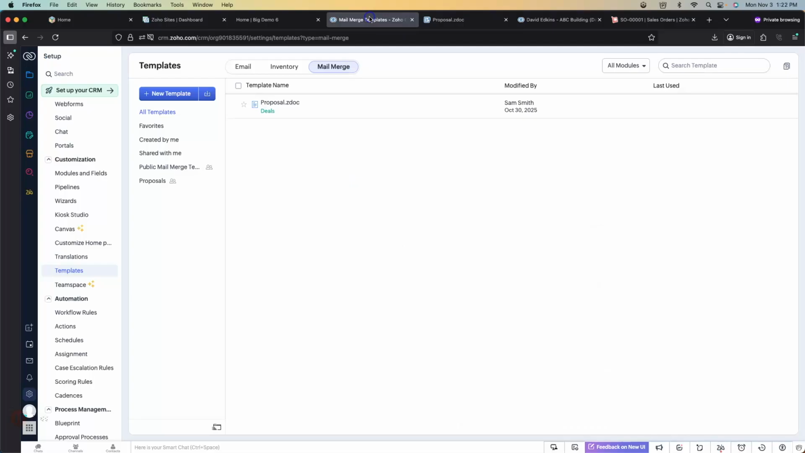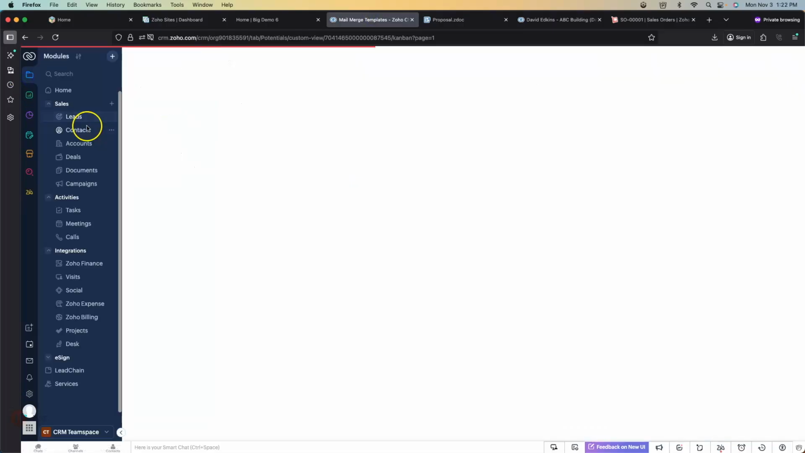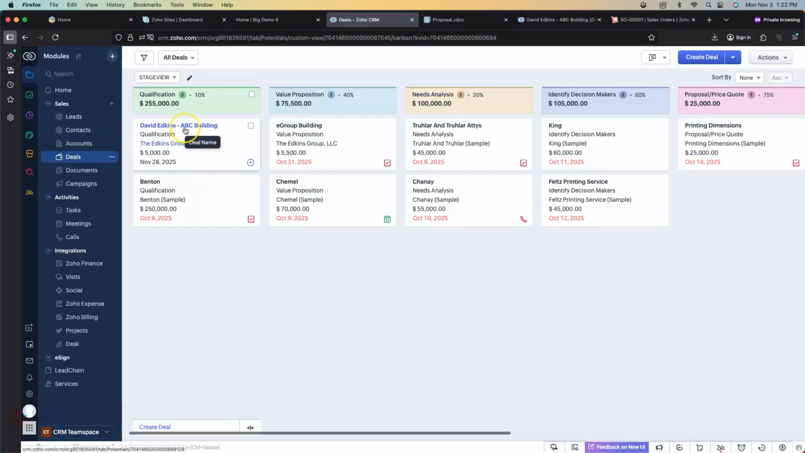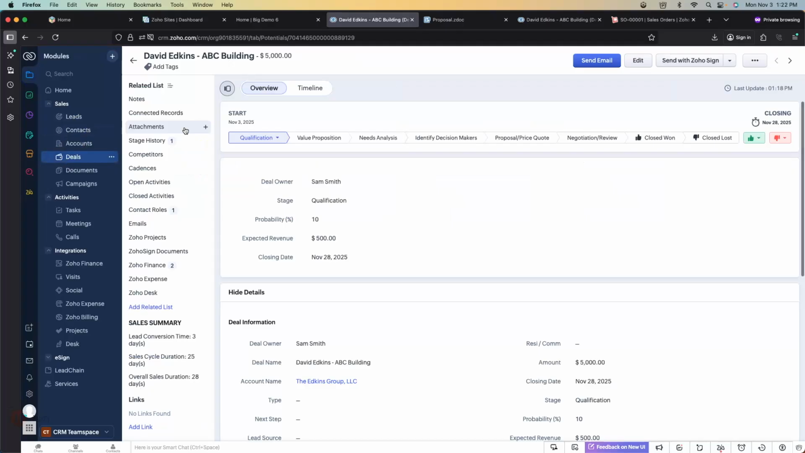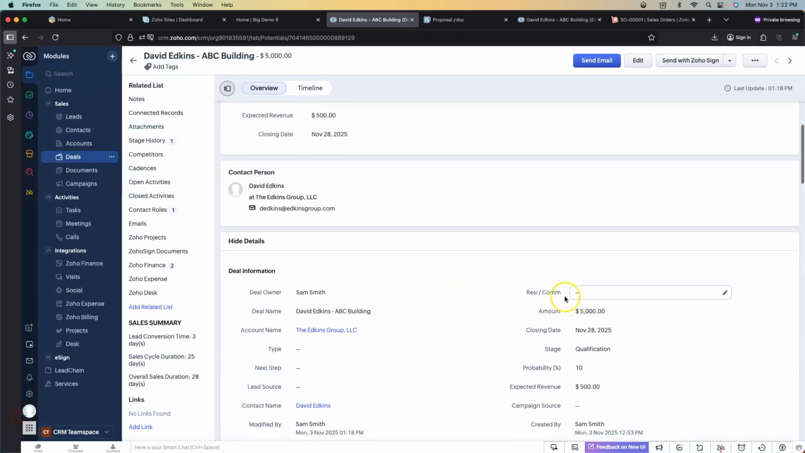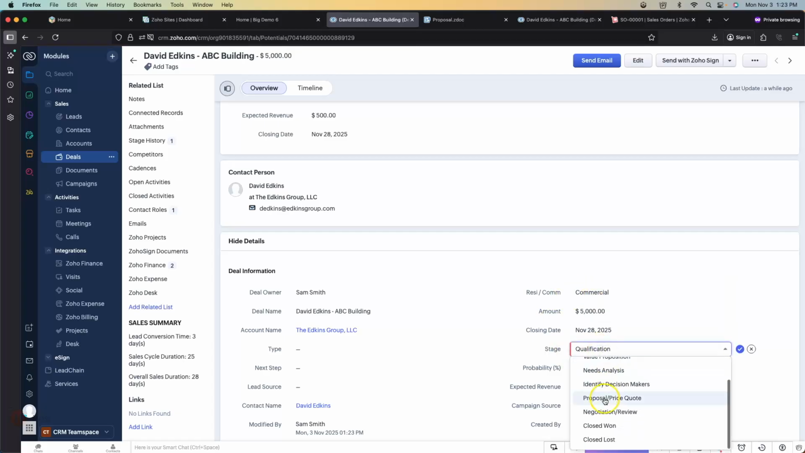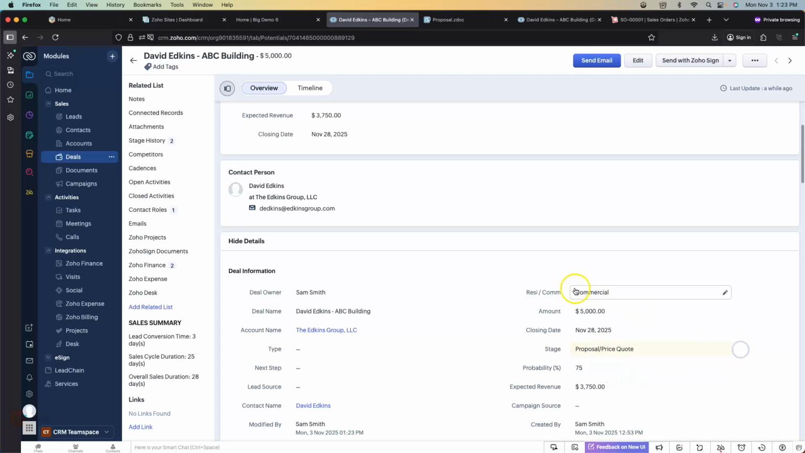So if I go back to the deal, let's see if I have a reference in here as to what kind of deal this is. I don't currently. I added this field called resi.com, which is to represent, is it residential or is it commercial? So I'm going to say this one is commercial. Check the box. And you could probably make it a required field at a certain stage. Let's say if you're at proposal price quote, maybe at that point it becomes required. We can do rules for that. Not covered in this lesson, but it is something you can do.